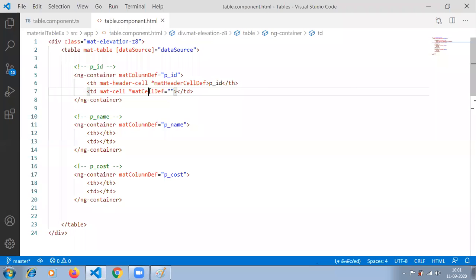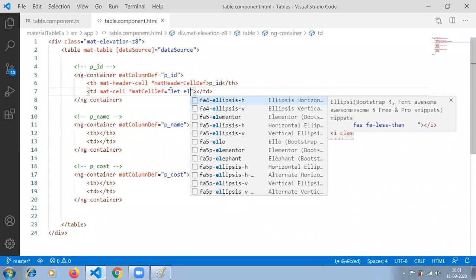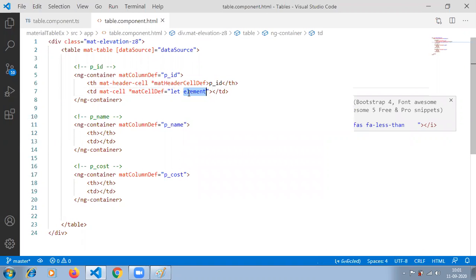For example, material cell definition automatically iterates the data source. No need to iterate separately. By default it iterates the data source. While iterating, each object is stored into one variable. Each object is stored into which variable? Element variable. Each object contains product ID, product name, product cost. So how to display that one? Element dot product ID.